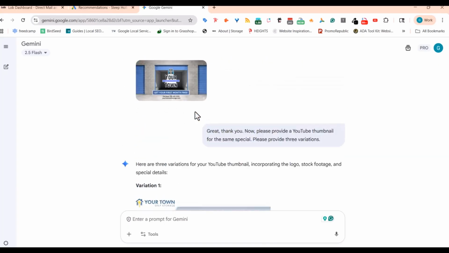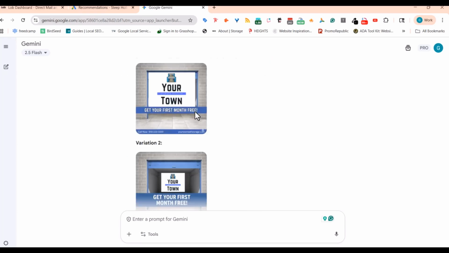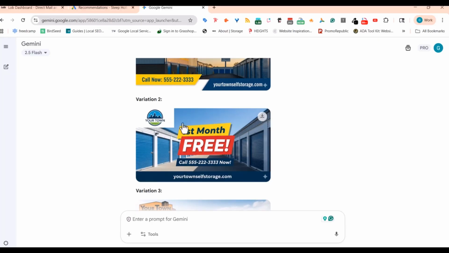This is by far the coolest, Nano Banana. I know some people use ChatGPT for images, but Nano Banana has far and away been the best one that we've used, because you can tell it, don't make stuff up, even though these are cool. You can ask it in the chat, I like variation 2, please use my logo, and it'll put all that in there, with your special, your phone number, your URL, everything you need.